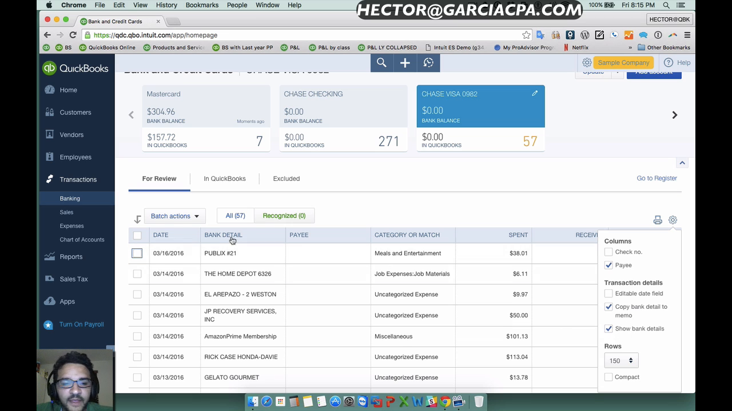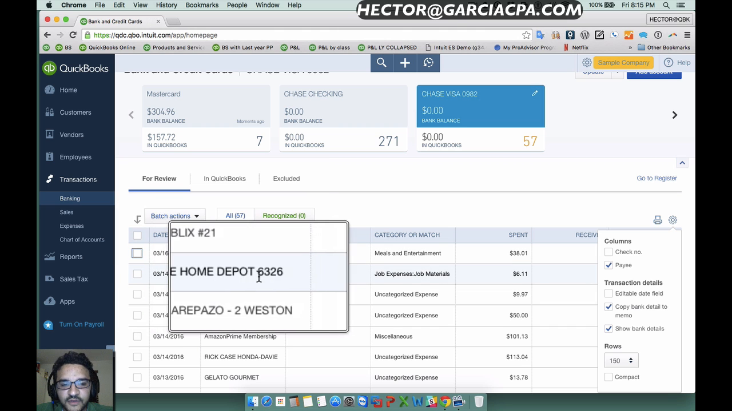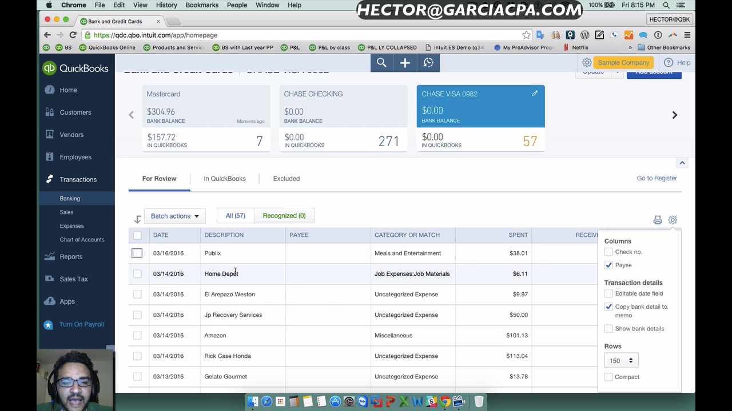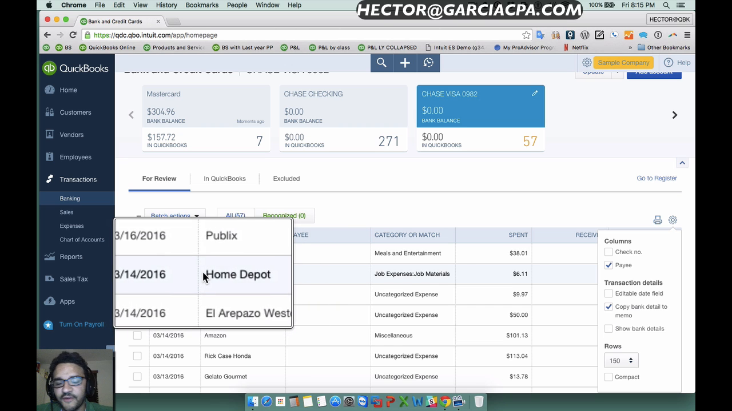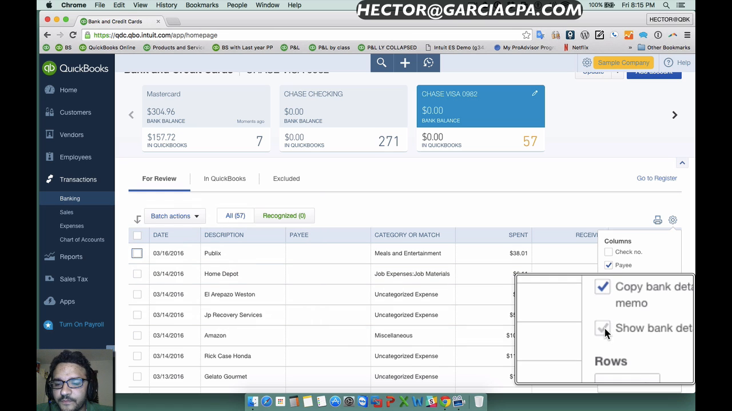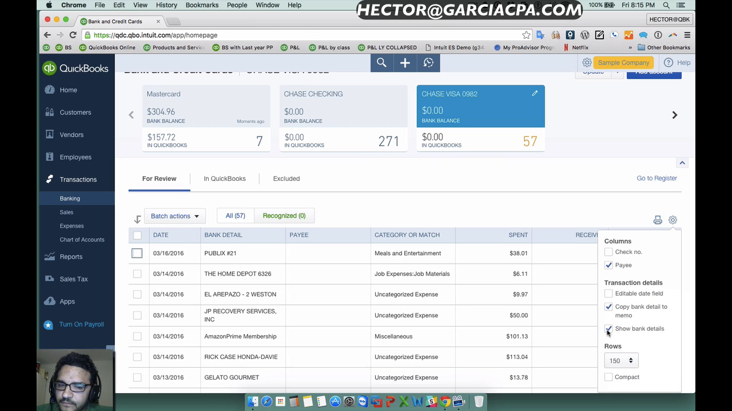So if you notice here, Publix says number 21, and then the Home Depot says 6326. If I uncheck bank details, I don't get the numbers, I don't get the number for Home Depot. So basically, QuickBooks cleans this up for you. However, I like to see them in raw format because I think it helps me understand what I'm going to do, especially when it comes to the bank rules.